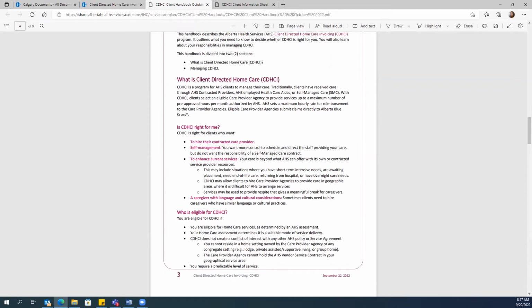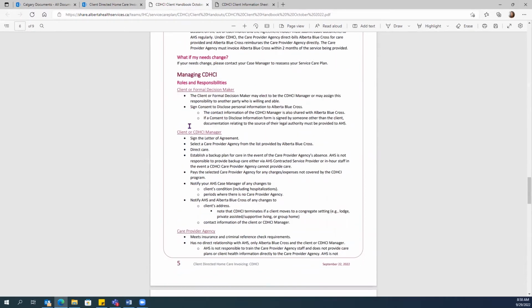Then you're going to determine if the client is eligible for client-directed home care invoicing by reviewing who is eligible for CDHCI. Please note that the client or the formal decision maker determines who will manage CDHCI. This can be the client or the CDHCI manager. The formal decision maker may choose to be the CDHCI manager or nominate a person who has no legal authority but is willing and able to manage CDHCI.